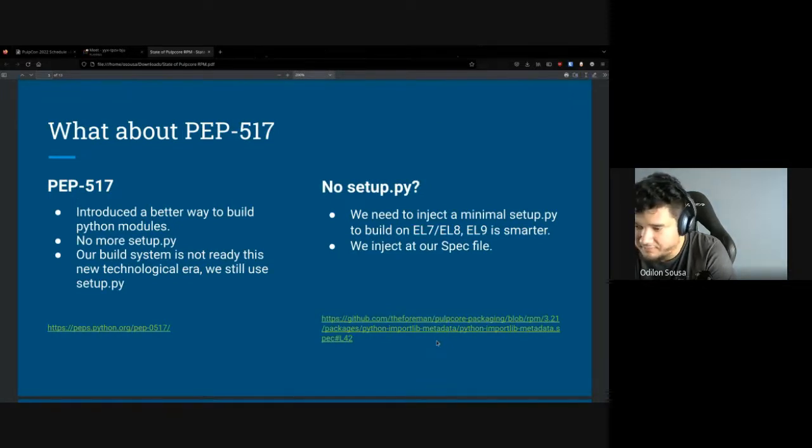And what about PEP 517? If you don't know, it's the Python enhancement proposal that introduced a better way to build Python modules. Setup.py is not required anymore, but we use old versions of RHEL and sometimes Fedora that don't have this ability to not use setup.py. So what we do sometimes is inject the setup.py config. It's not the best practice, but we do that sometimes. You can see an example on python-importlib-metadata, line 42 of the spec file, where we inject some basic setup.py.